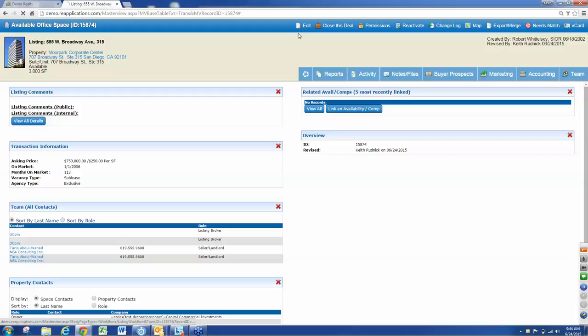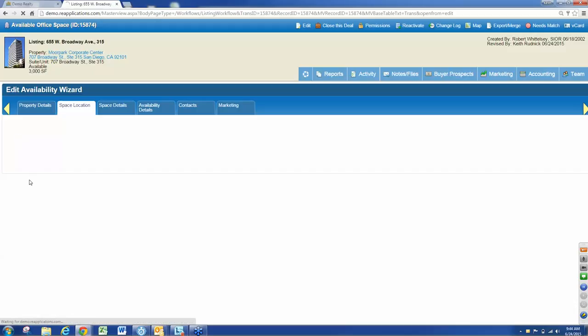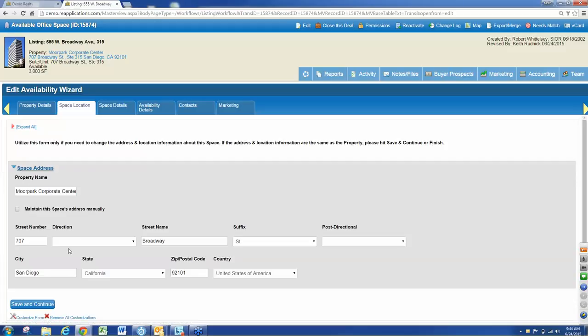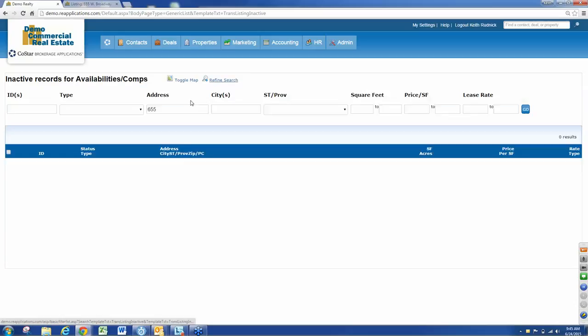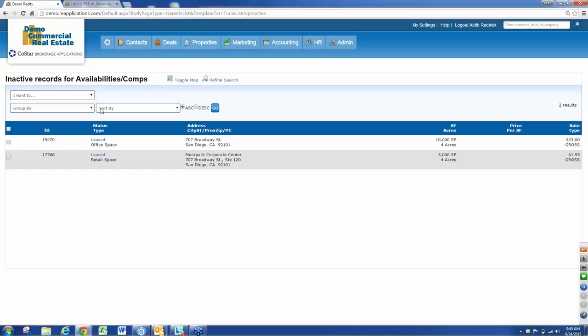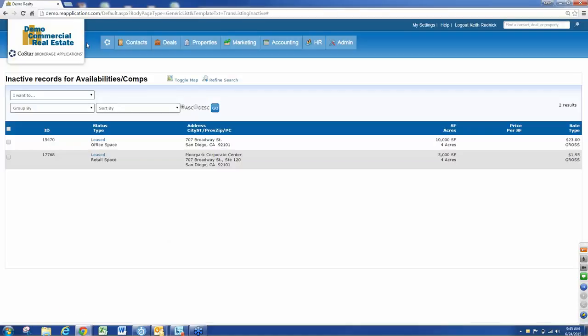Hang tight, folks. I just want to look at something here real quick. So this is 707. The space had a different address. This is ID 15874. All right. Well, I'm not doing a very good job of pointing this out to you guys, but I promise you that it does work.